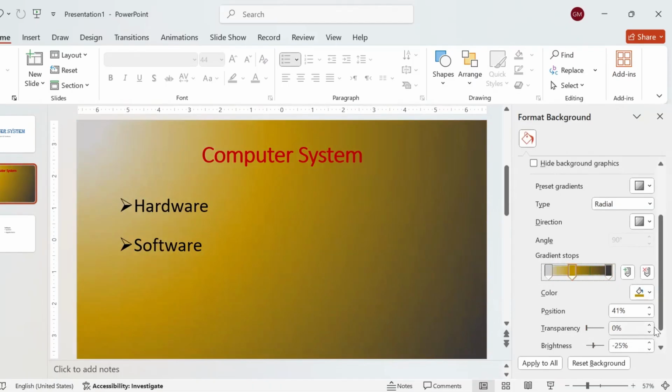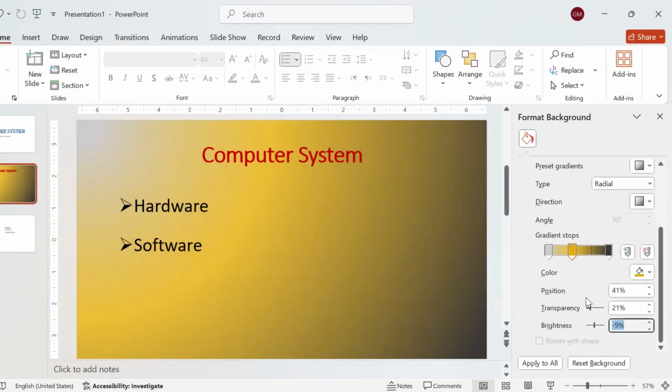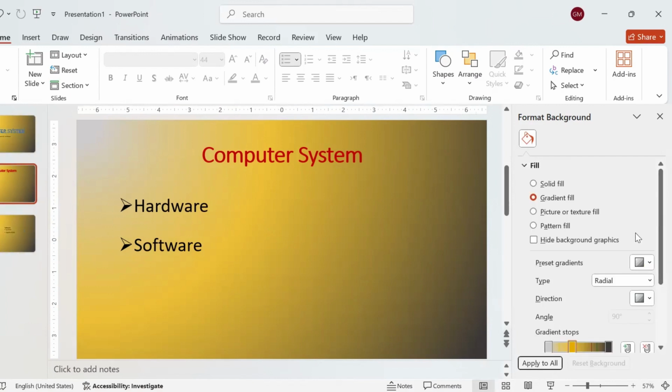Transparency, if you need to add a transparency from here. And the brightness, you can increase or decrease the brightness of the background, the color. And once you finish, you can choose to apply to all. This setting is applied to the current slide only, but if you choose to apply to all, it will be applied on all the other slides.